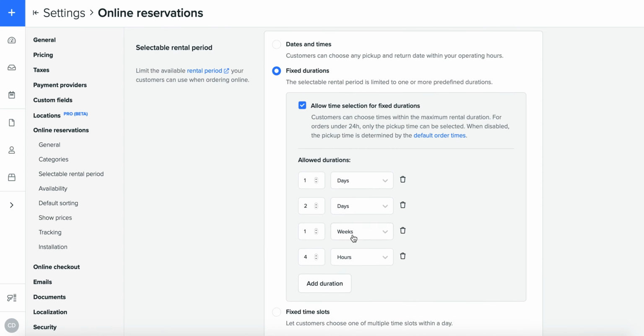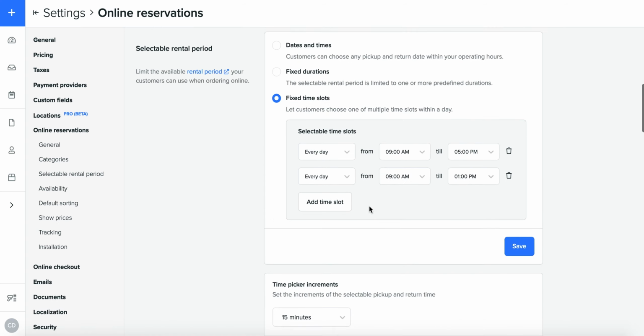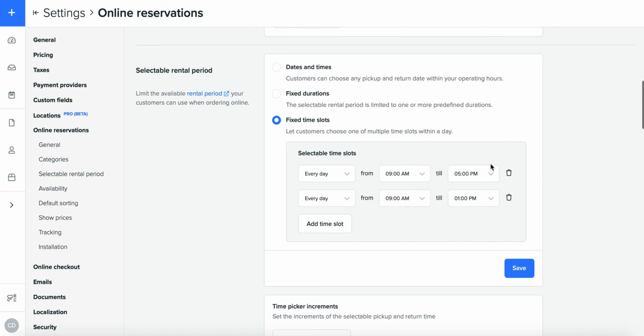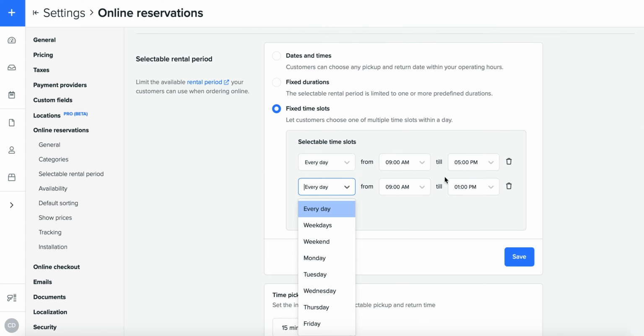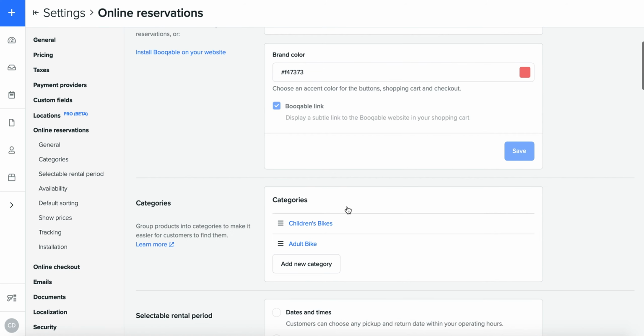But if you only want fixed durations, such as 1 day, 2 days, 1 week, half a day for your customers to be able to select on the online store, you can go ahead and enter those fixed durations as well. And you can also do fixed time slots. So you can say every day from 9 a.m. to 5, this item has to be rented out for that full duration, and you can change that from different days to different times as well.